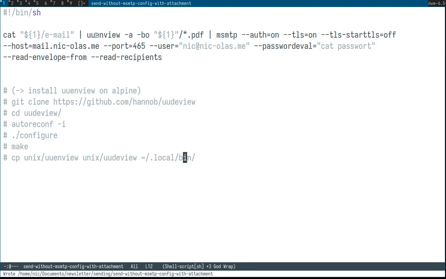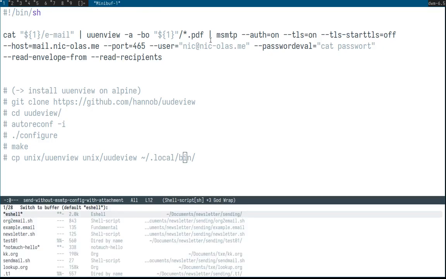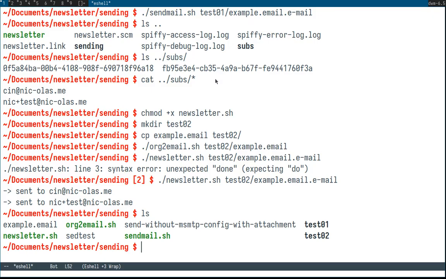So that's how to attach attachments to emails from the command line. Also really, really nice, and you can automate a lot of stuff with that. All right, but now I think that's it. I think I have nothing else to show you in this video.